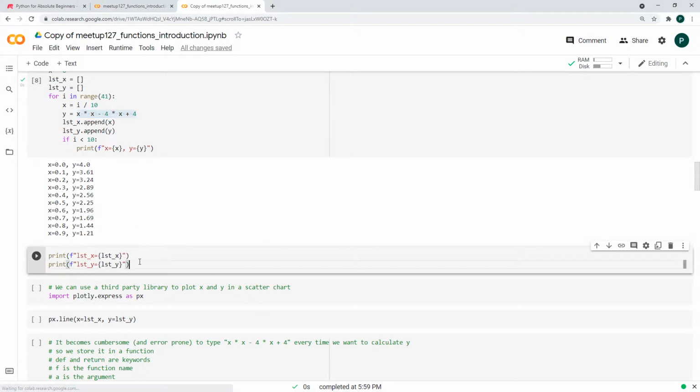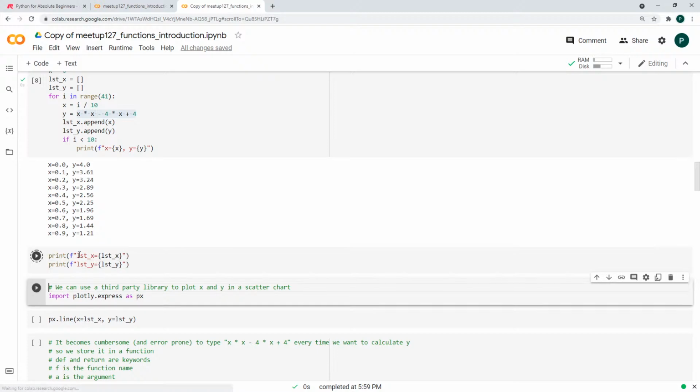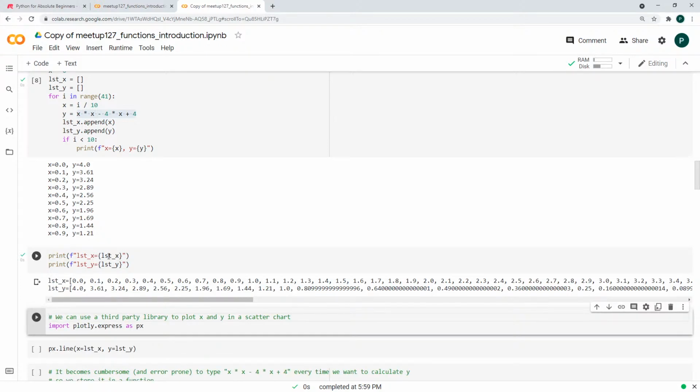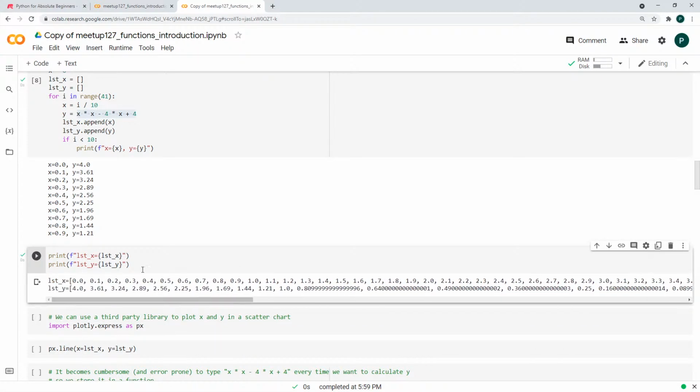So let's have a look at what is in those lists by a couple of print statements here. This one here prints what the value of list X is. So as you'd expect, 0, 0.1, 0.2, 0.3, 0.4, all the way up to 4.0. And Y is 4.0, 3.61, 3.24, 2.89, and all the way up.